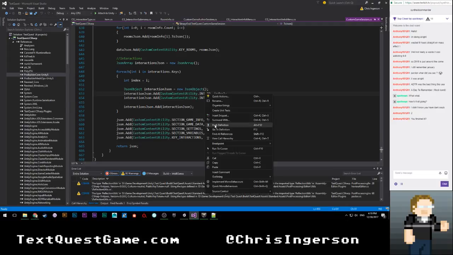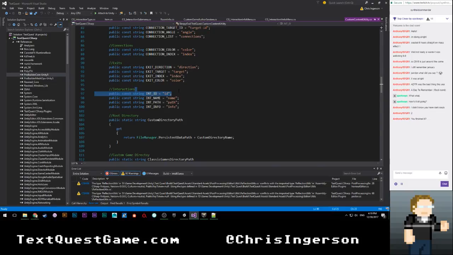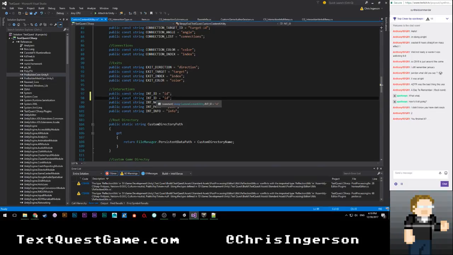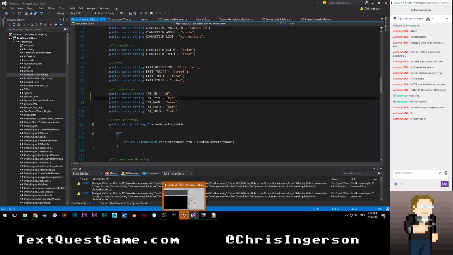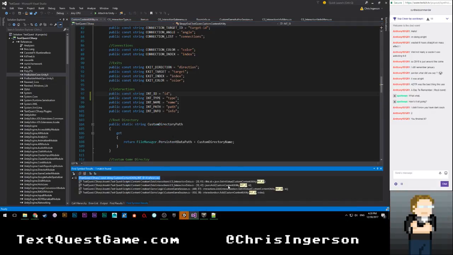So we want to add int ID field, go to definition. So I need to copy this. I want to say int type. Type. All right. And once we have that, find all references here.